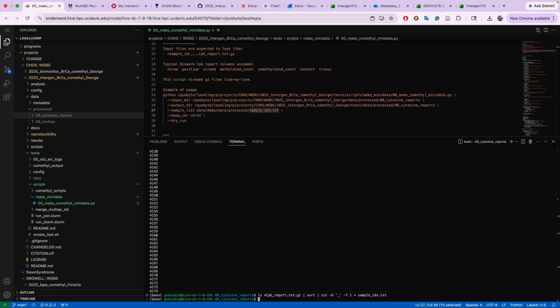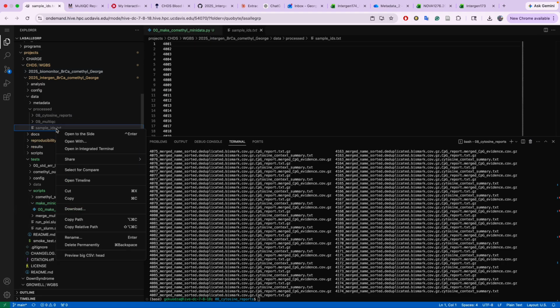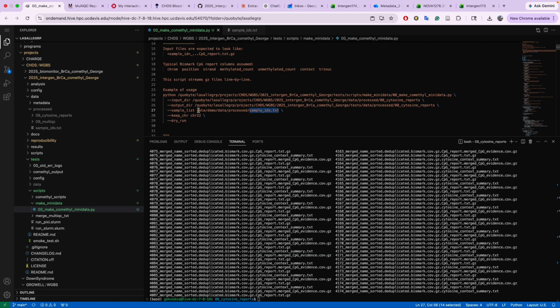Okay. So I'm going to move this text file a directory up because I just don't want it in my samples. And then I'm going to refresh this. So now we have our text file, and then we're just going to use that as input.